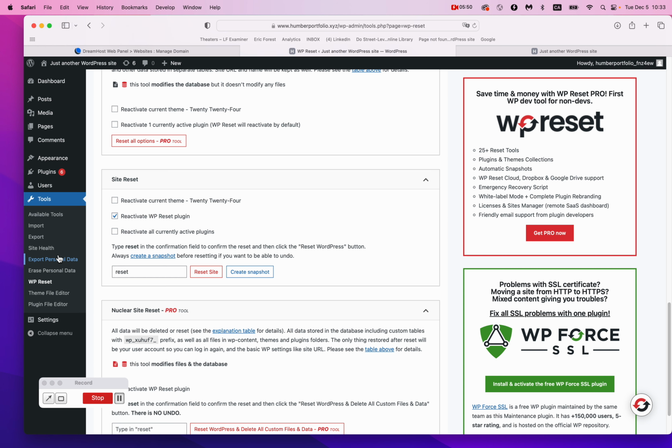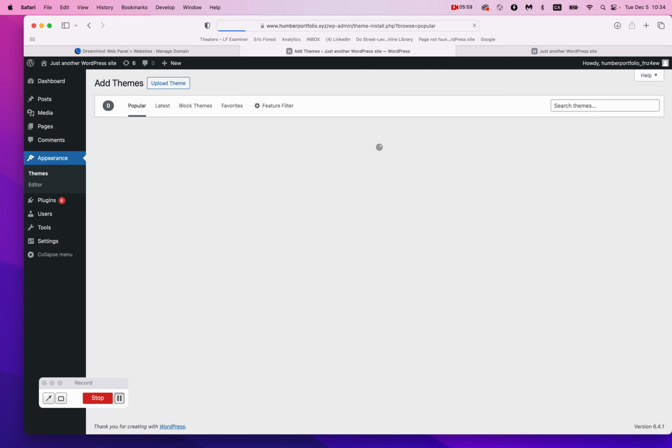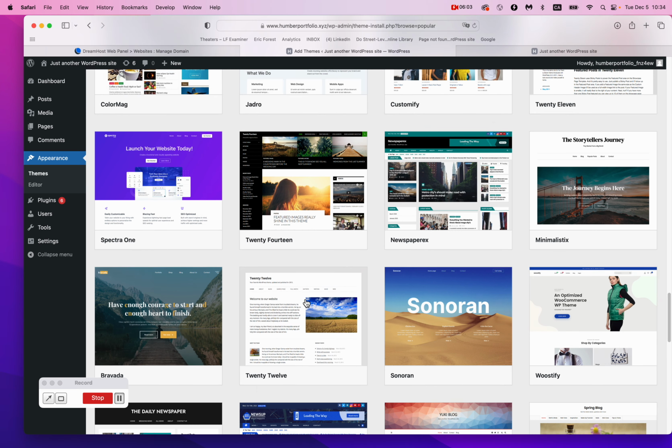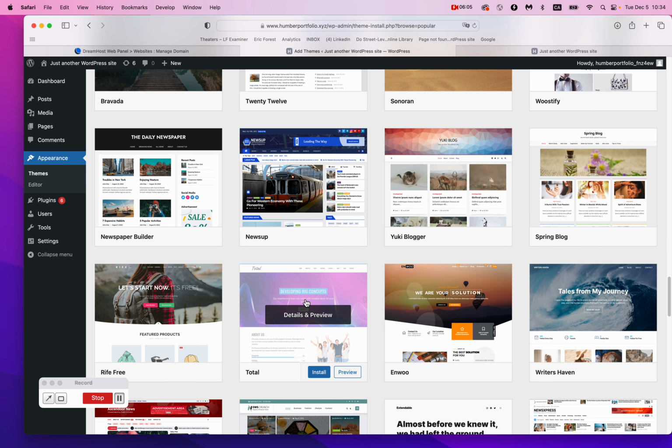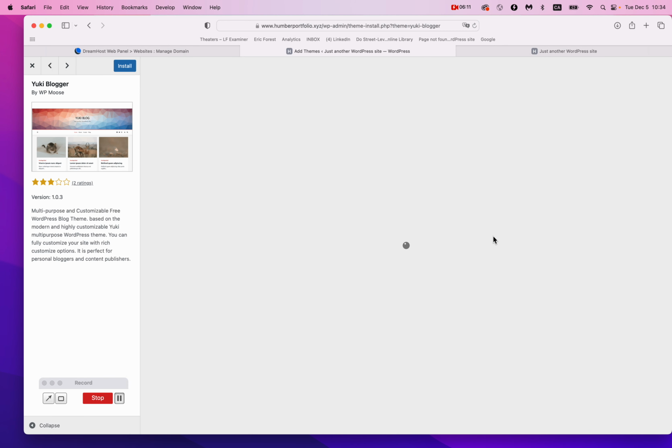Okay, cool. So the first thing we can do is pick a theme, all right? Themes are kind of like the templates. So we'll go themes here, and we'll click add new theme. And I can just kind of scroll through these different options until I find something that I kind of like. I'm looking at Yuki Blogger here. I'm going to click preview.